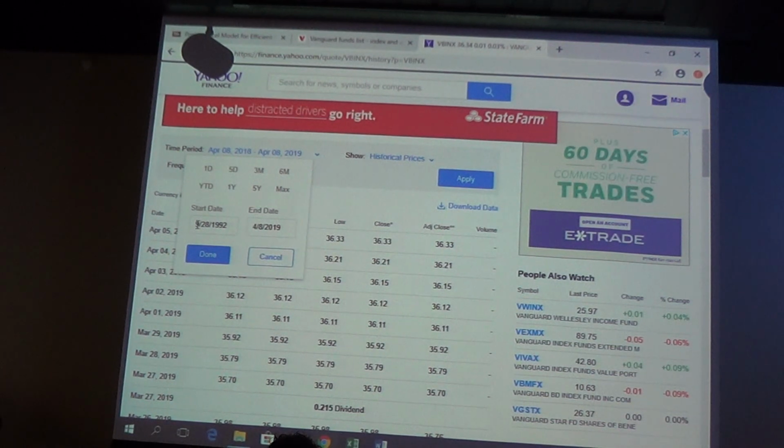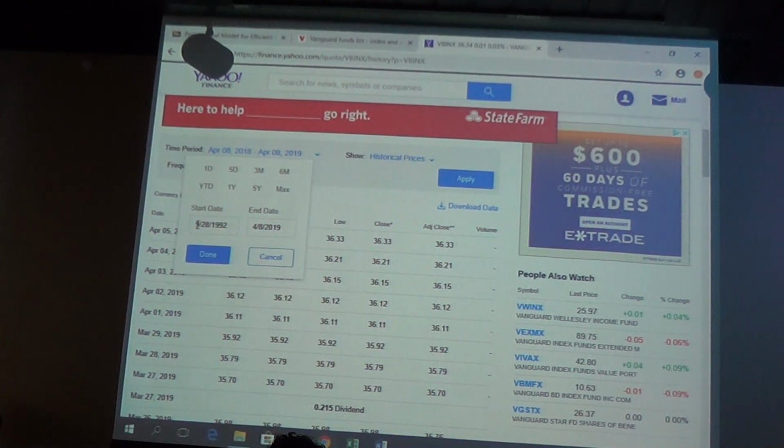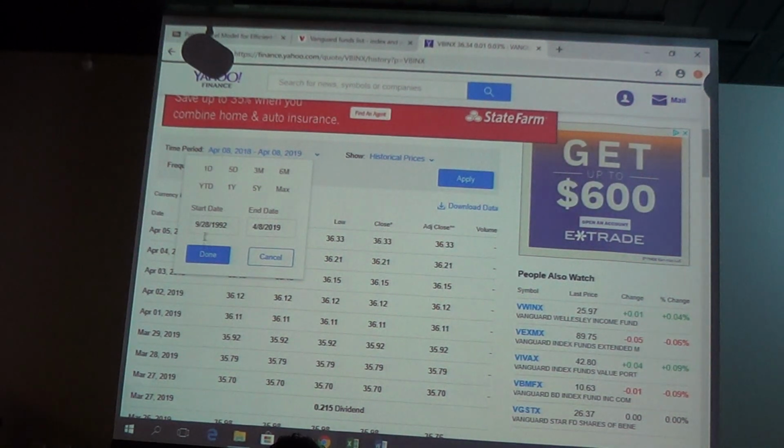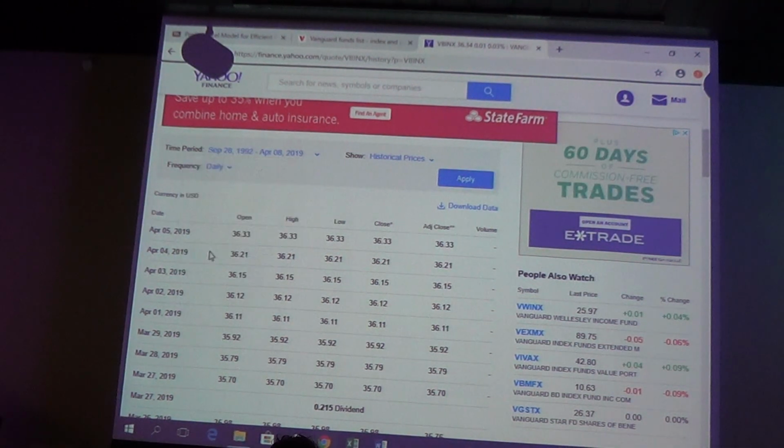It only goes back to 1992, so I'm just going to use this one as it is. But if you see 1980 or whatever, change that. That's probably more likely with the manager attribution. So just click on max and say done.